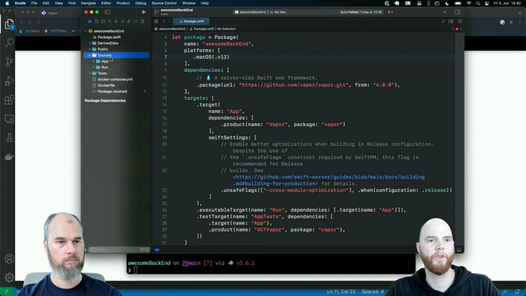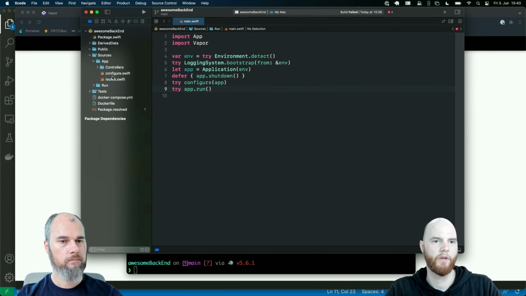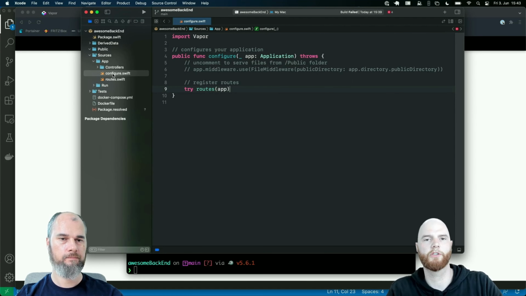And in here we have one target, the Run target, which will just get the environment, start the logging system, start the app with the environment, and when it's done, shut down, and configure the app and run the app. And that's basically it in here. And as you see, in the app itself we have a function which will configure everything.